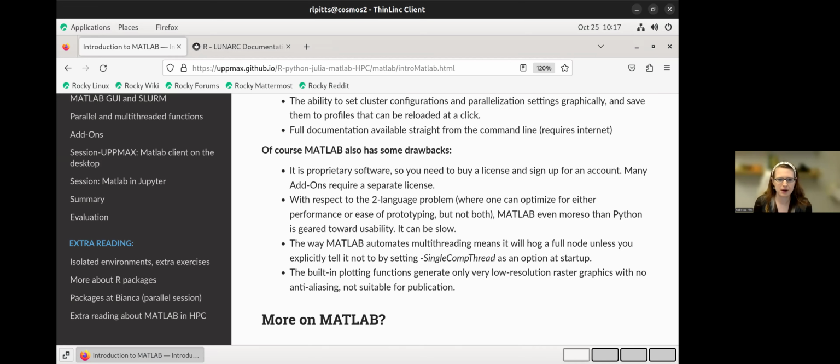With respect to the two-language problem, MATLAB, even more so than Python, is geared towards usability. The two-language problem is that one can optimize for either performance or ease of prototyping, but not both. And by ease of prototyping, I mean how easy and intuitive is it for a person to think up the commands that they need and figure out how to run them.